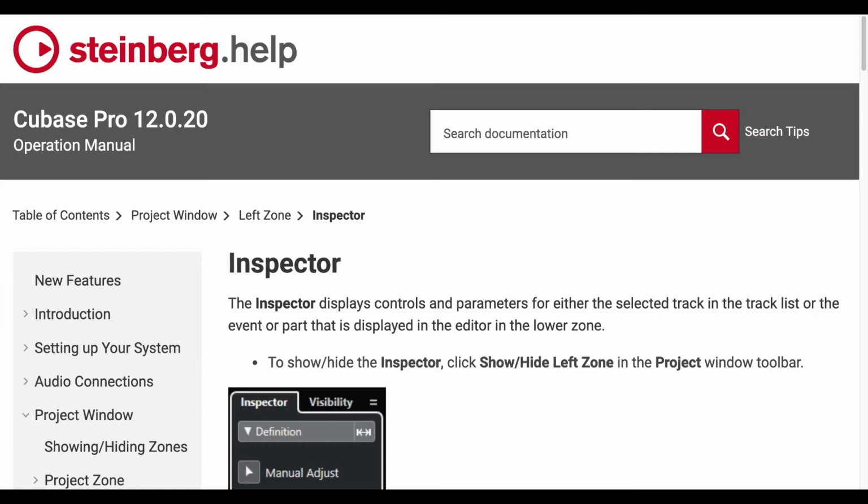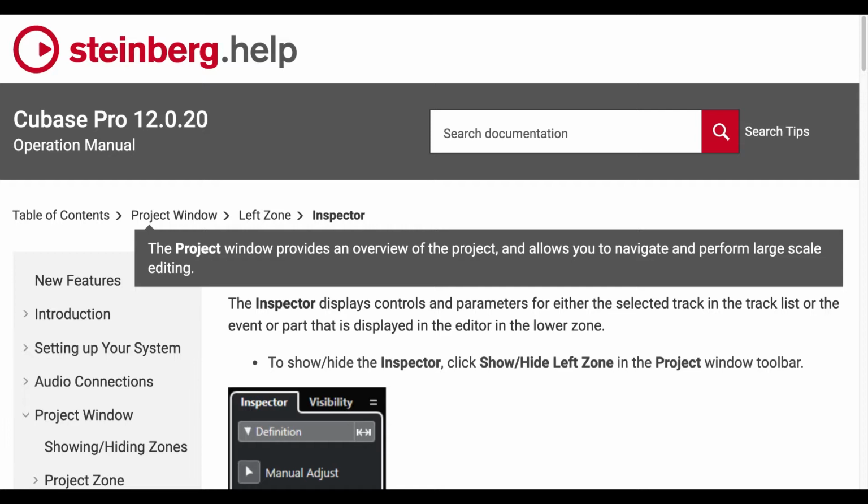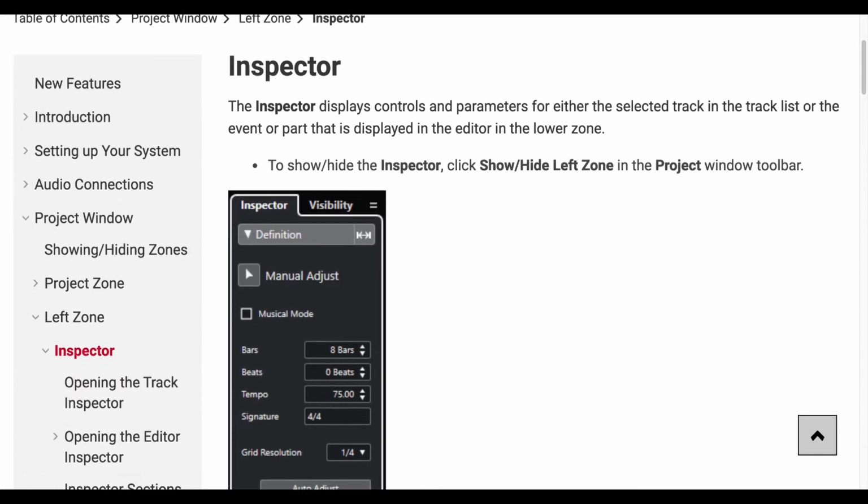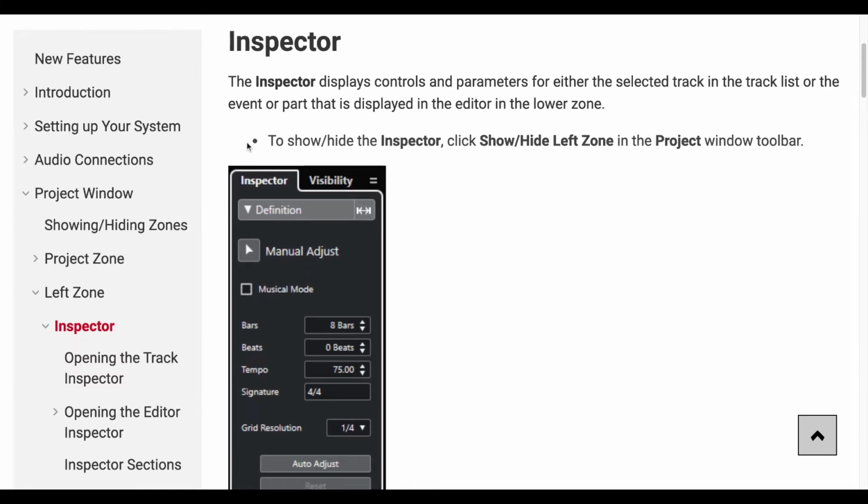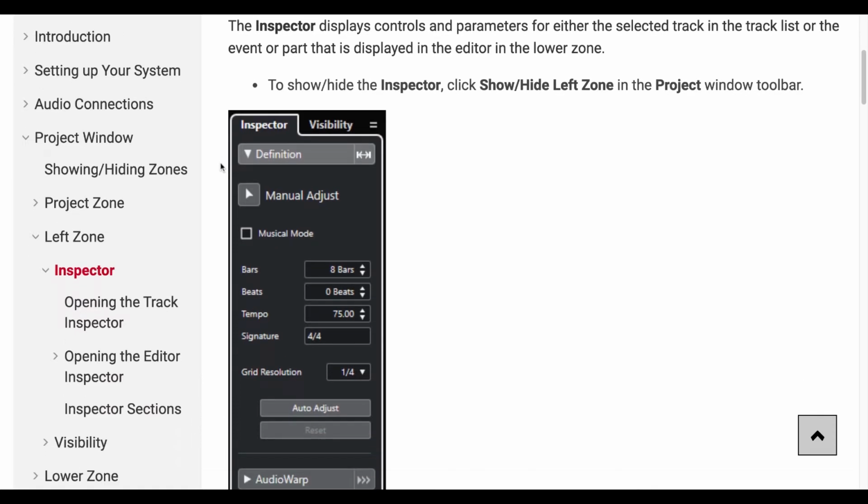Inspector. The inspector displays controls and parameters for either the selected track in the track list or the event or part that is displayed in the editor in the lower zone. To show/hide the inspector, click Show/Hide Left Zone in the project window toolbar. The following tabs are available.